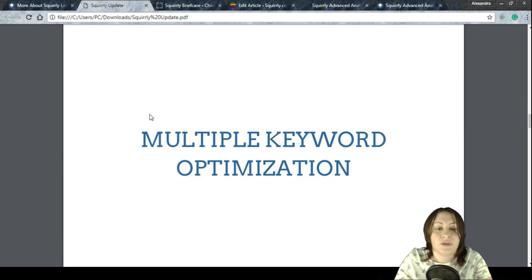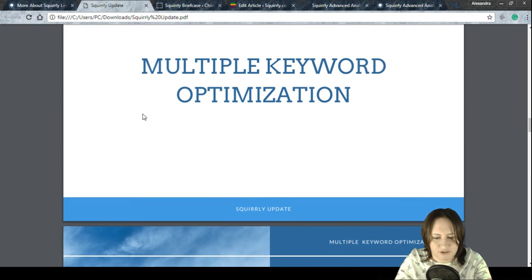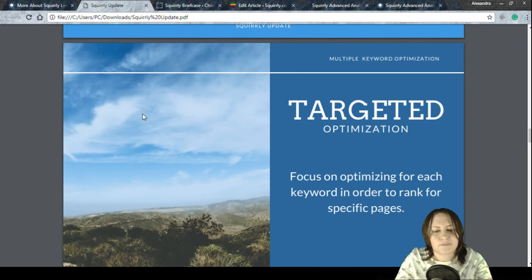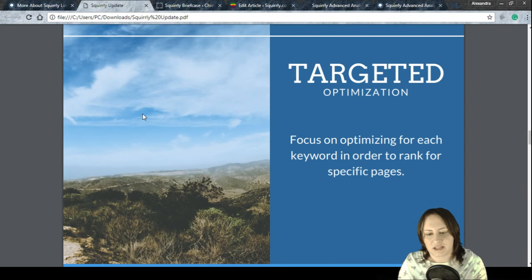But with the new update, the Squirrly 2018 Briefcase, you also have this feature. What that brings you is basically a targeted optimization, because rather than having a really long tail keyword and trying to make that happen, or sometimes not fully optimizing the article for that keyword because it's a really long phrase, you could basically cut that into pieces and make sure that your article is optimized for each part of it.